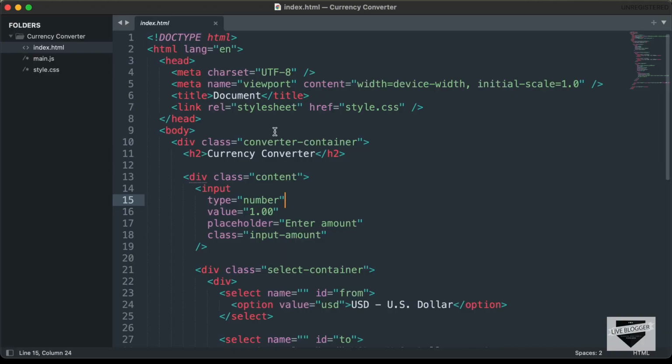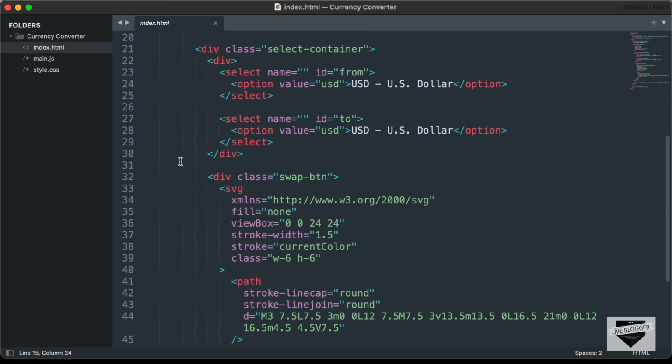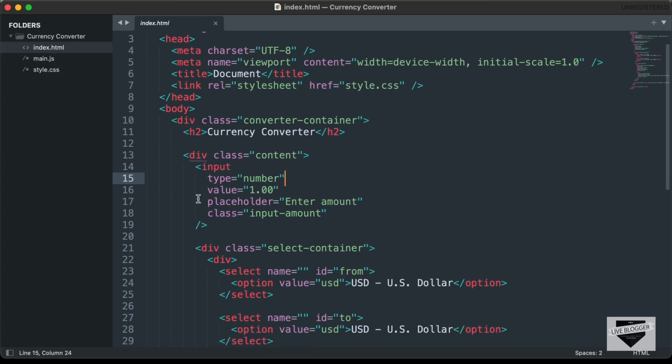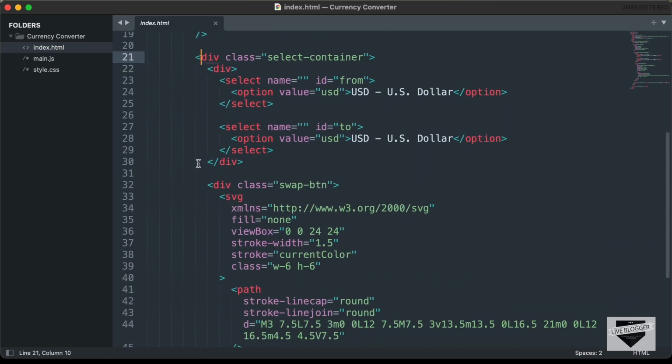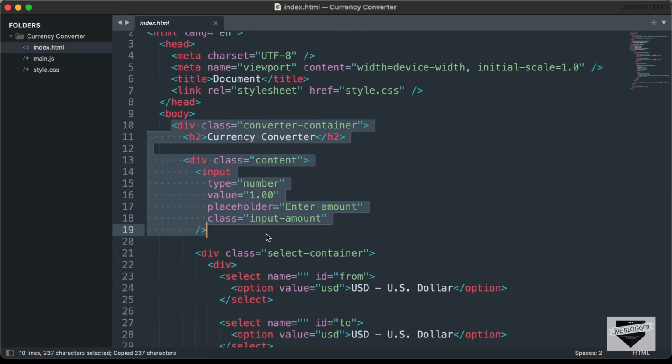All right, so here is the code for the currency converter. So now let's go ahead and copy the things that we need. So the first thing we need to do is add a container division. And then we need to have this heading. And then inside the content, we need to have this input. And then we need to have these two dropdowns. So let's go ahead and copy these elements.